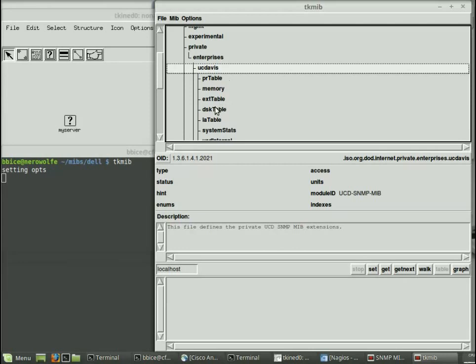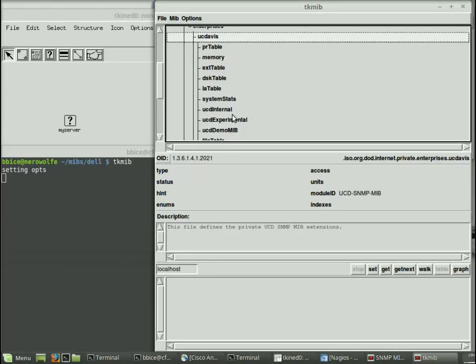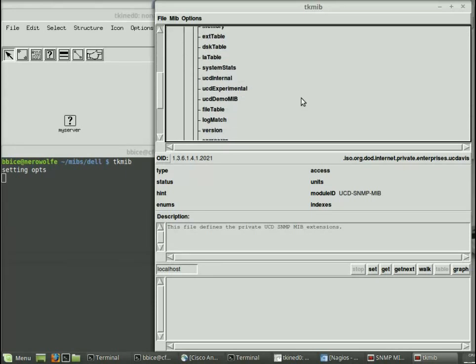So if you're monitoring Linux systems or any Unix system that's running net-snmp, so Solaris, DEC Unix, HPUX, any of those, I've run net-snmp on IRIX, you can get a hold of the process table, the memory, and disks, and load averages, and system stats, and CPU stats, and all kinds of stuff. Log match is another one that's really cool. You'll want to read the man pages on it at some point.